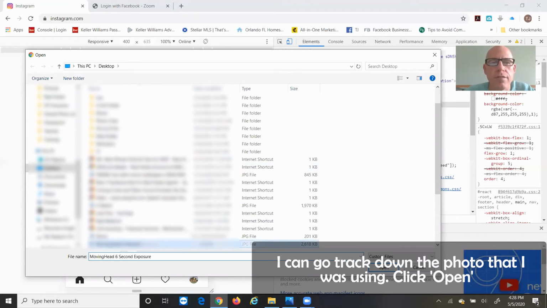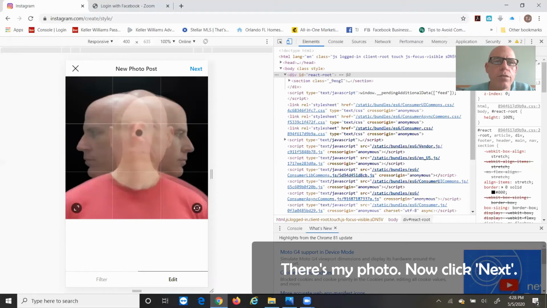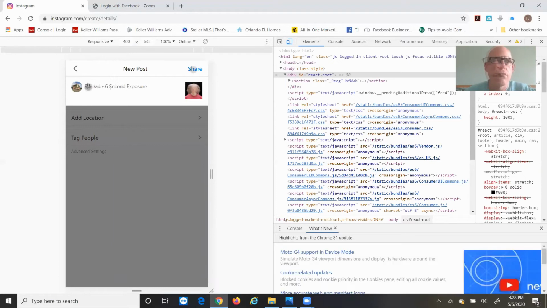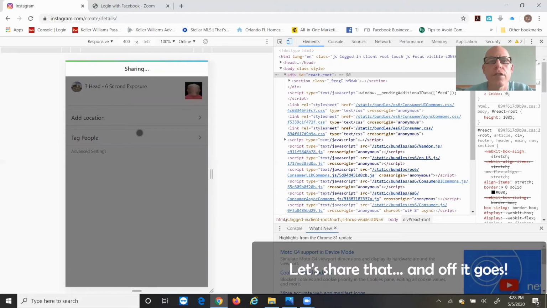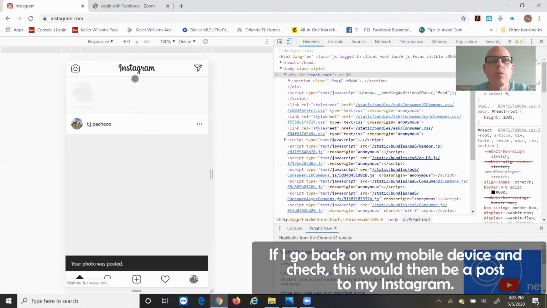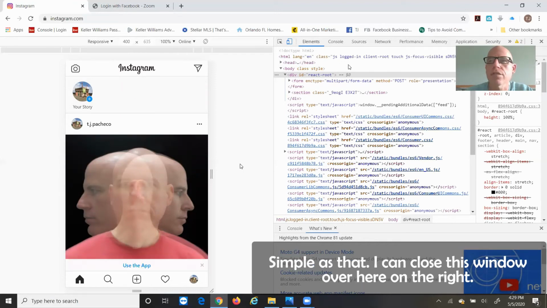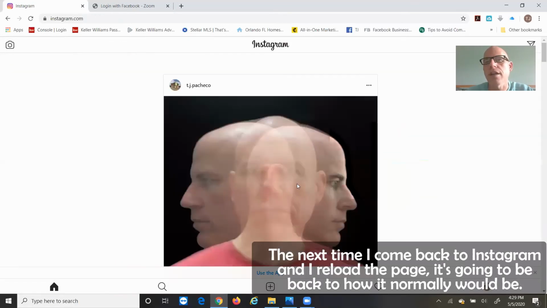In this case, this is it right here, moving head, 6-second exposure. Click open. There's my photo. I'm going to click next, and here I can write my caption. There we go. Let's share that, and off it goes. If I go back on my mobile device and check, this would then be a post to my Instagram. Simple as that. I can close this window over here on the right, and the next time I come back into Instagram and reload the page, it's going to be back to how it normally would be.